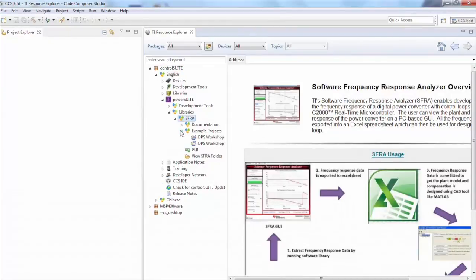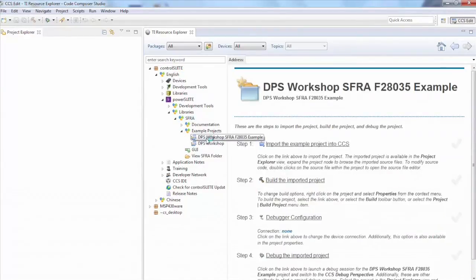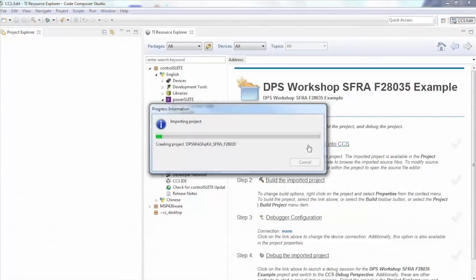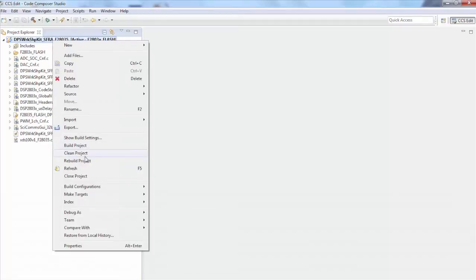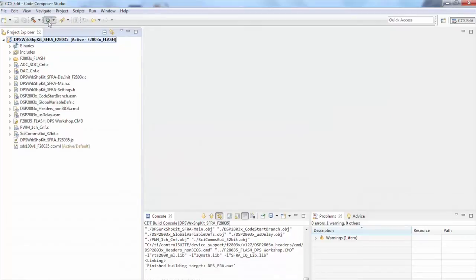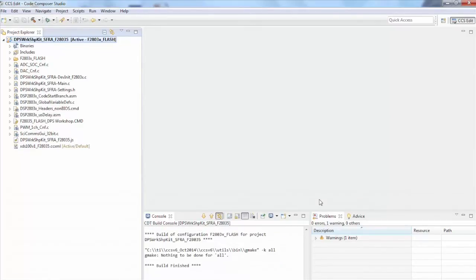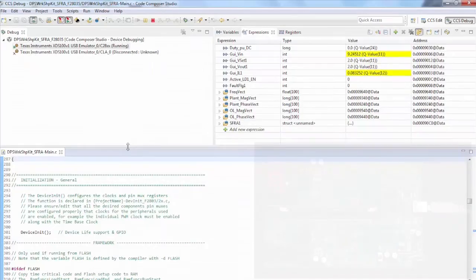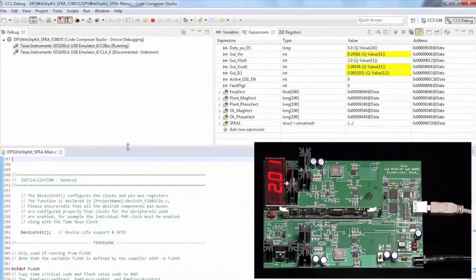For this demo, let's select the F28035 example and import it into the current workspace. Complete steps on how to connect the DPS workshop board to the computer and jumper settings on the board are available under the case study section of the SFRA user guide. Here, I have the code running on the DPS workshop board, and it is regulating the output at 2 volts.